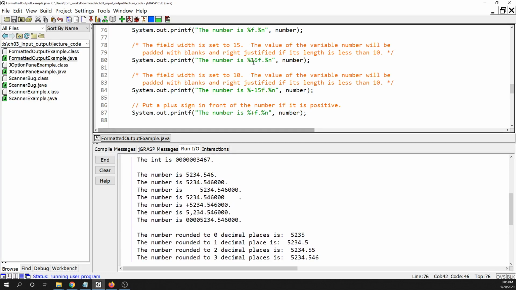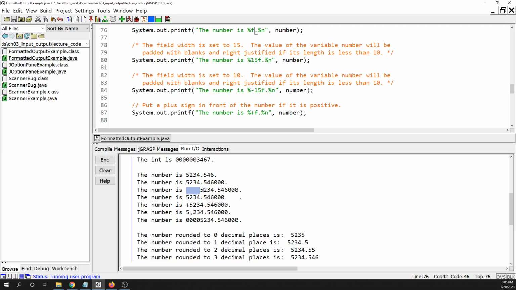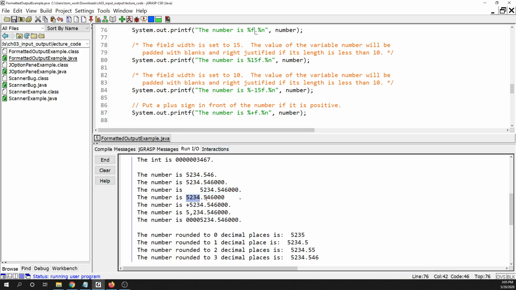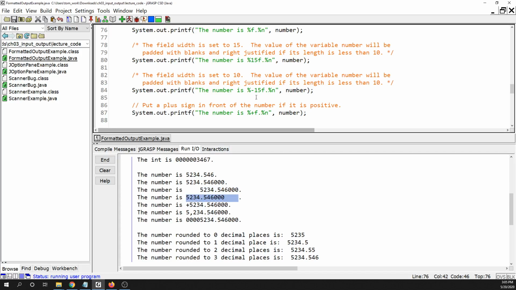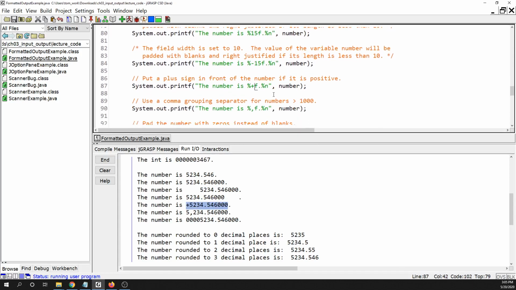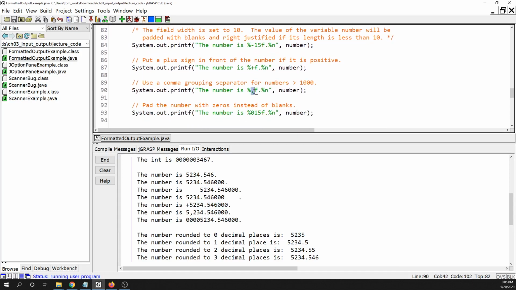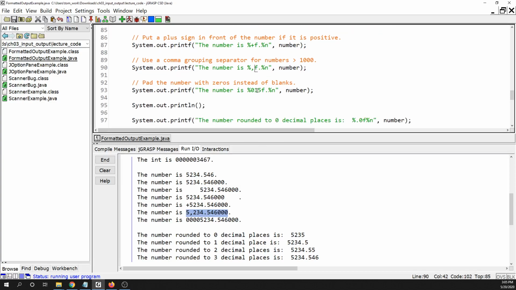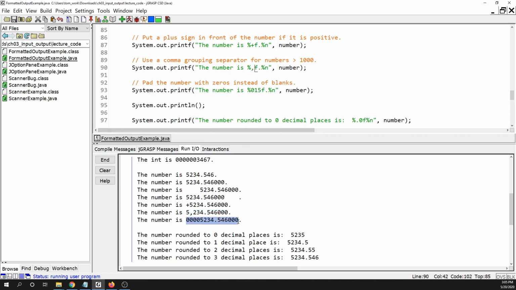So here I'm using a field width of 15. So it uses 15 characters total to display the number. Here, 15 characters with the left justification using the minus flag. Here's the plus flag, so you can see it puts a plus in front of any positive numbers. Here I use the comma separator again, so you can see it separates it with commas. Here I pad it with zeros, just like the example with int.